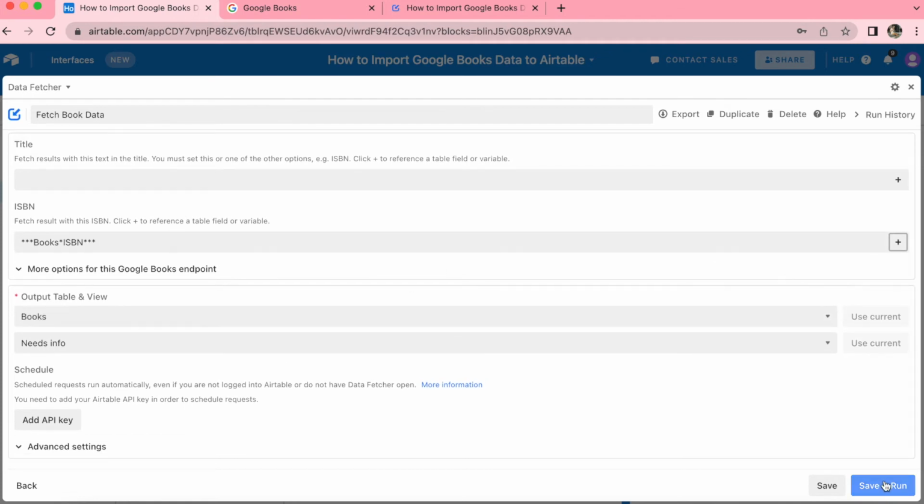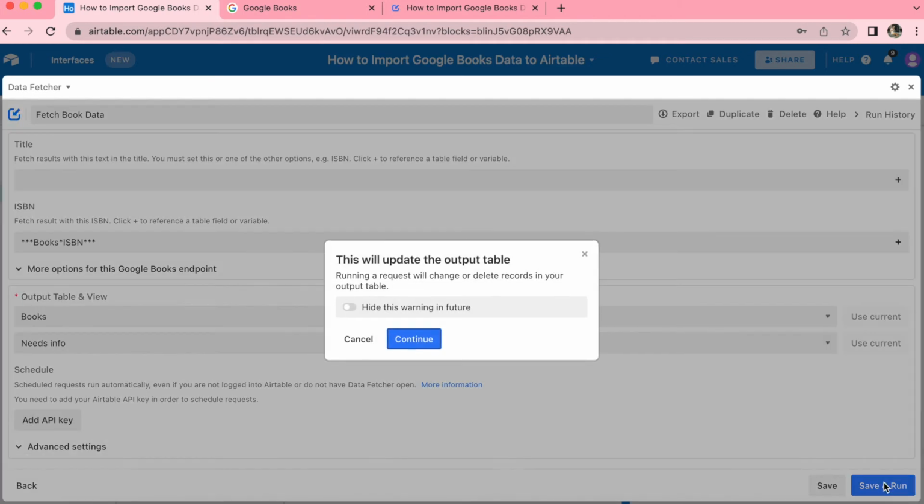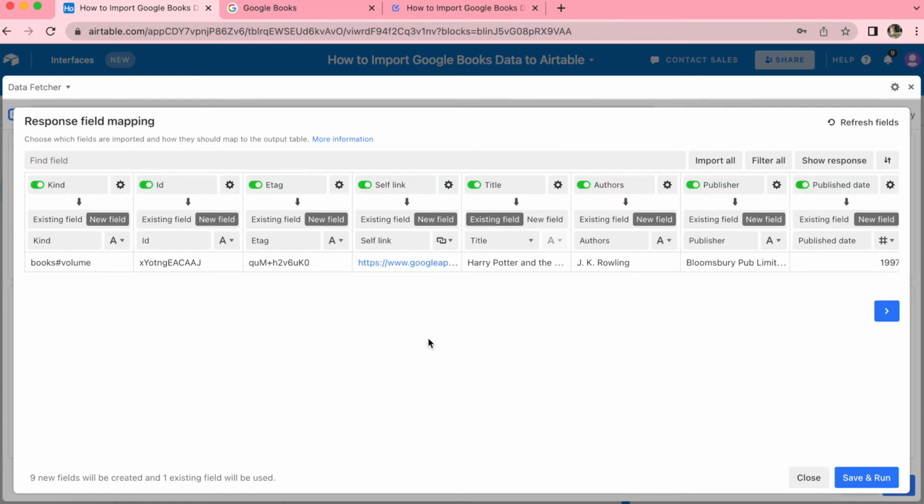And then once you have that done, you can select Save and Run in the bottom right hand corner. Then select Continue, and now we arrive into our response field mapping. And this is the space that we can choose which filters we have imported into our Airtable base.